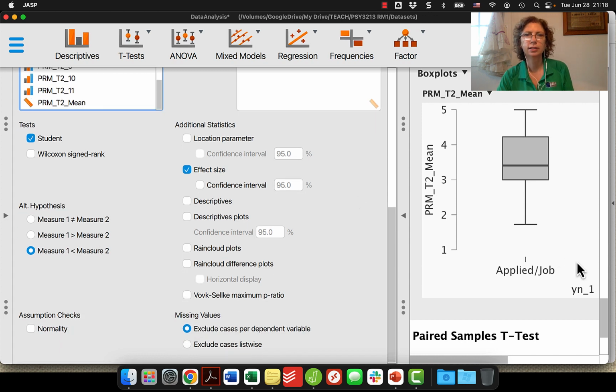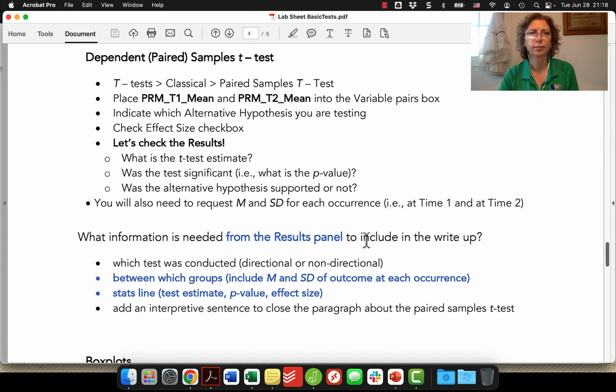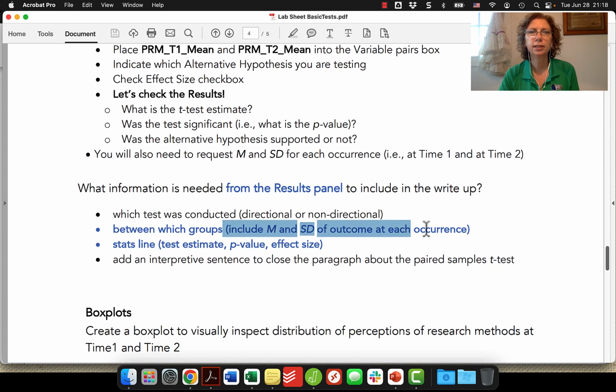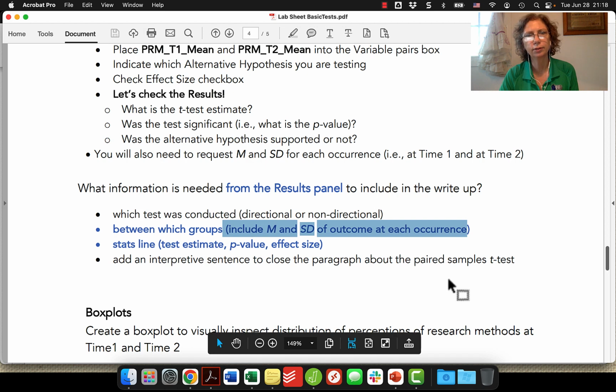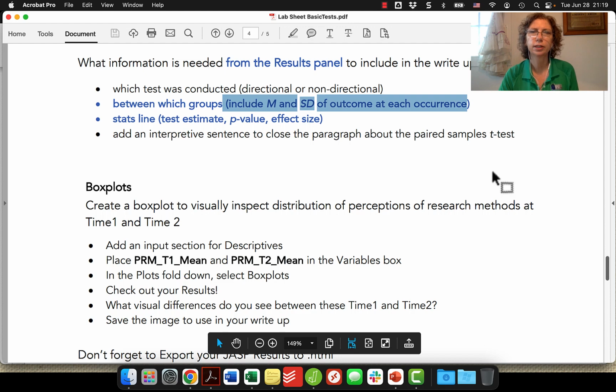Okay, let's see what we have here. Our t-test indicates that the t-test estimate is 2.321, degrees of freedom 74, and the p-value of 0.988, and a Cohen's d of 0.268. We see that it is not a significant test because the p-value is not less than 0.05. What else do we need here? We need the mean and standard deviation for time 1 and time 2. And what else do we need? A box plot, right? So let's work on those.